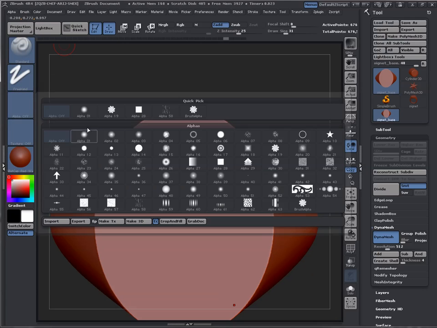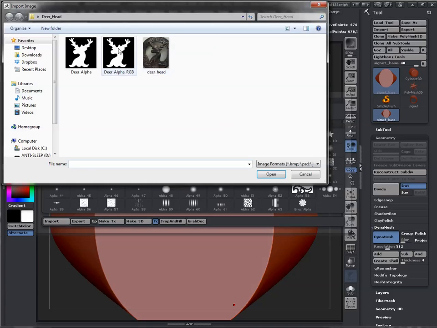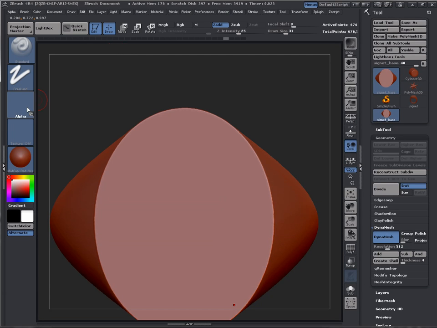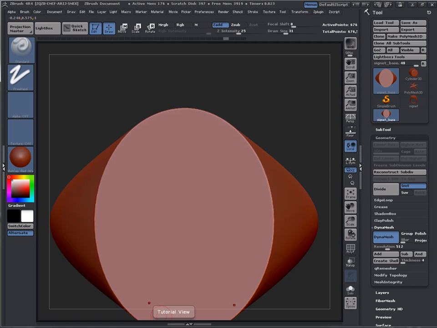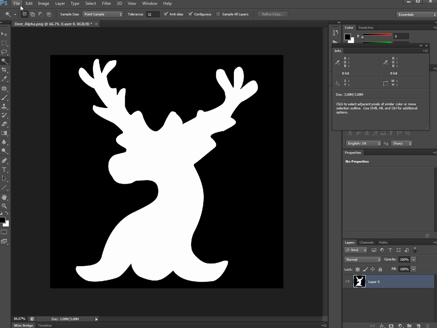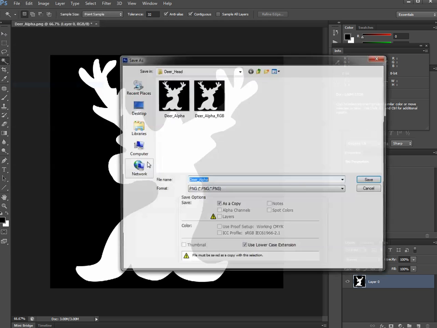Let's try that again. Alpha, import, that one. Very strange. Let's just try one other thing. Let's just try saving it as like a JPEG.